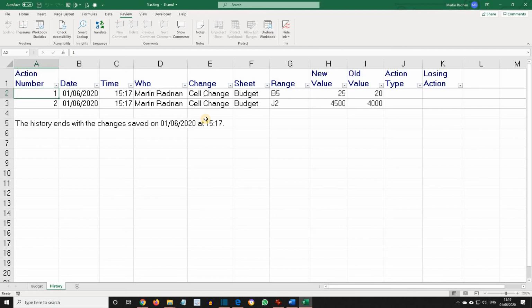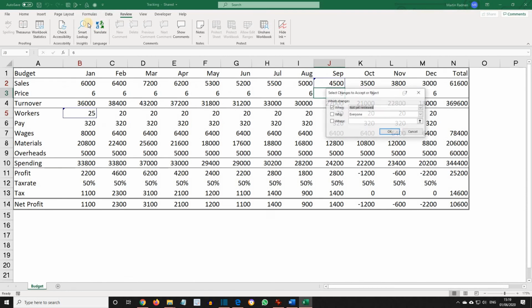The changes can be reviewed at any stage by listing each one in turn and either accepting or rejecting the change. Click Track Changes and select Accept/Reject Changes. The Select Changes to Accept or Reject dialog box appears. For the moment, let's just agree with the defaults and then press OK.